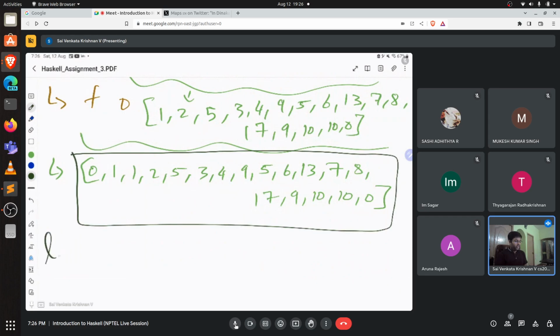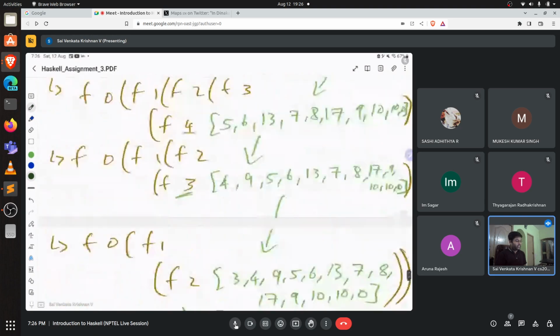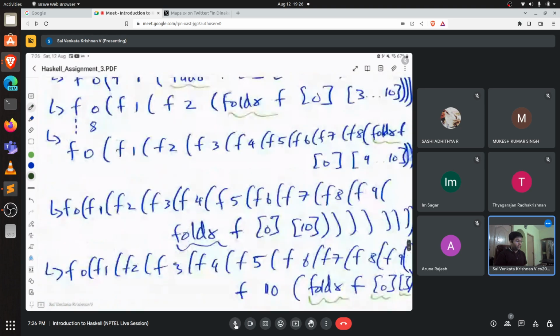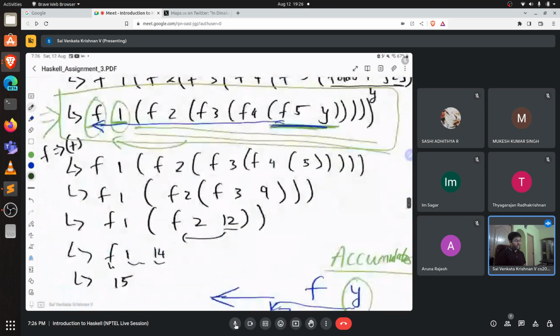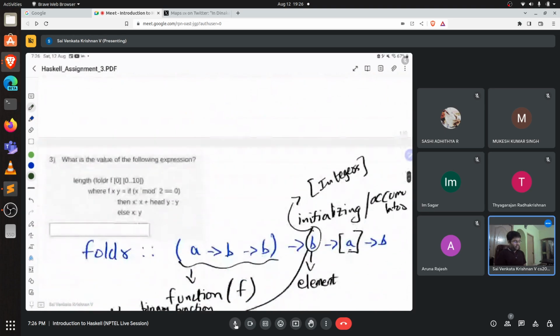And finally you should apply length on this list. So you have 1, 2, 3, 4, 5, 6, 7, 8, 9, 10, 11, 12, 13, 14, 15, 16, 17, 18. So you have 18 elements in the list. So if you evaluate this code in Haskell as it is, you will get 18. So 18 is the correct answer.